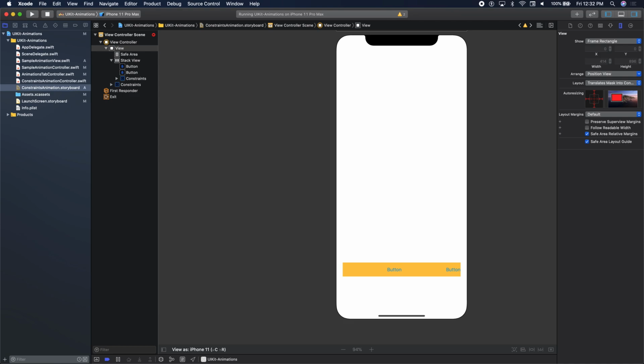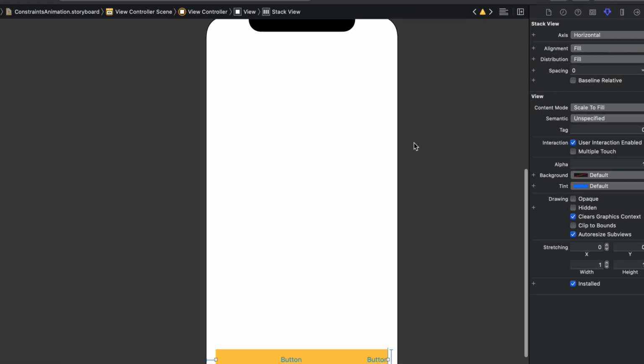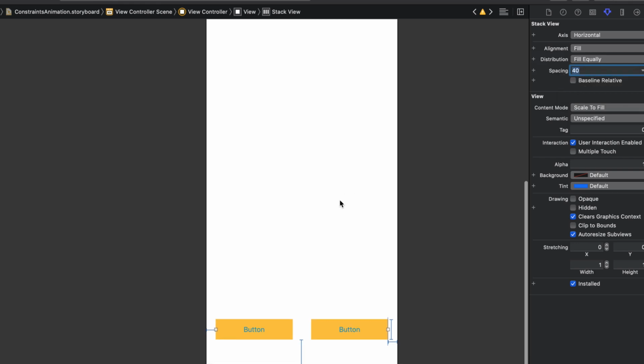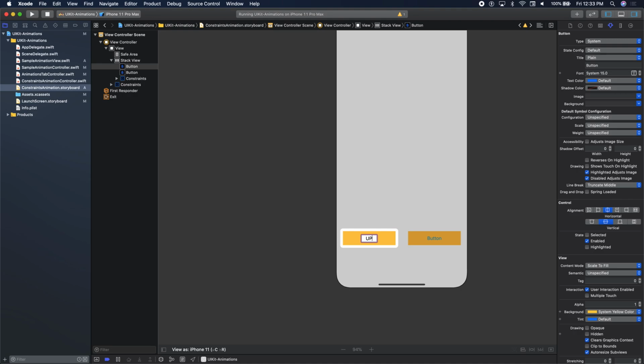Now we'll set up the alignment of the stack view. We'll click on our stack view and go to our attribute inspector. We'll make the spacing 40, and we'll make distribution fill equally. Nothing fancy. The axis is horizontal. Alignment says fill it from top to bottom. Distribution, we filled it equally. And the spacing is the spacing we have between the buttons. Great. This one, we'll change the title to say up. And the second, we'll change the title to say down.